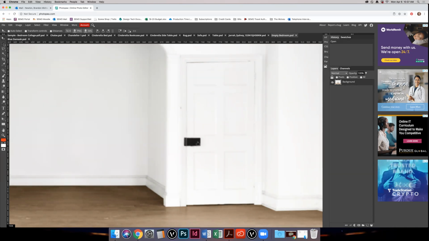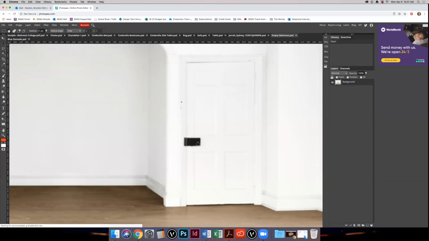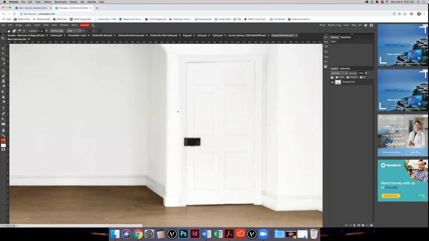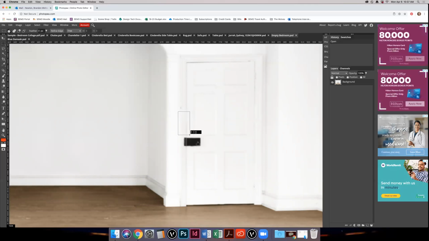So I'm going to use the rectangle select tool. I'm going to click on it or hit M. I'm going to select over the door frame. Okay, and I have the background layer selected. I'm going to hit V to go back to the move tool.